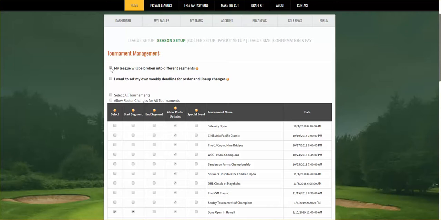And what this does is allow commissioners to break up the long season into smaller chunks. By doing this, you can view standings by each individual tournament. And if you set up segments, you can view standings by those segments. And then you can always view the standings by the season as well. So a lot of people will set up their leagues to break up the standings and their payouts into separate segments, just because the seasons get to be long.